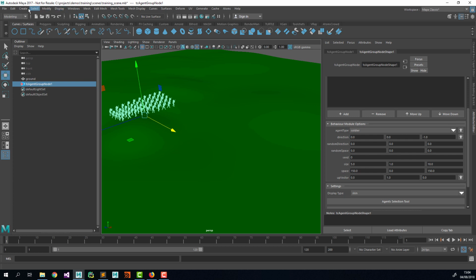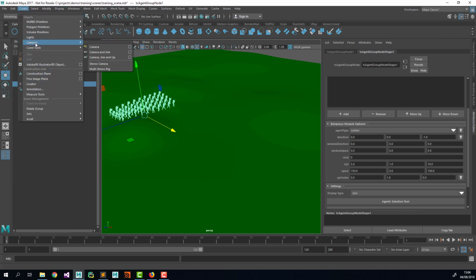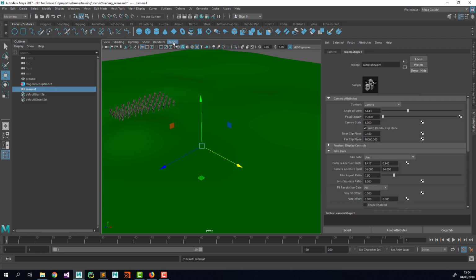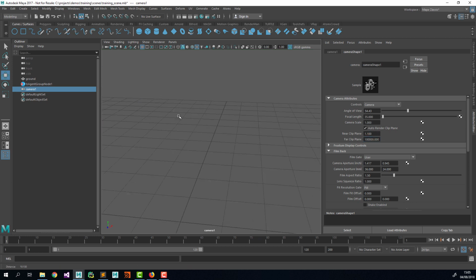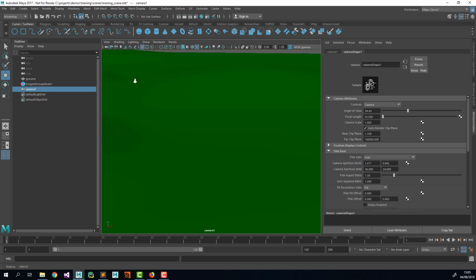I'm going to create also a camera. I'm going to look through it. So camera, before I do anything, I'm going to change these values as well. Okay, so I'd like my camera to be like this. Let's do it a bit wider. Okay, something like this. Okay.